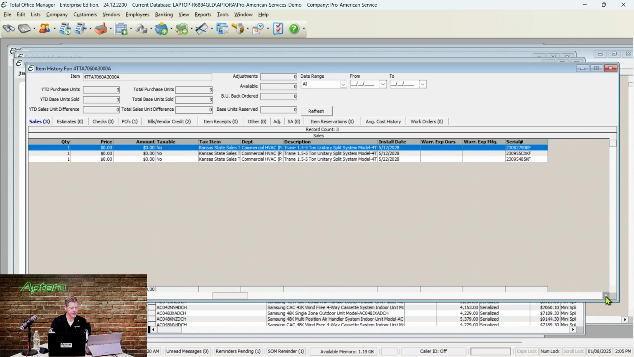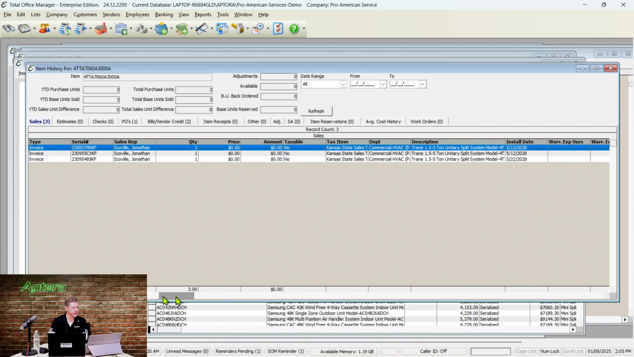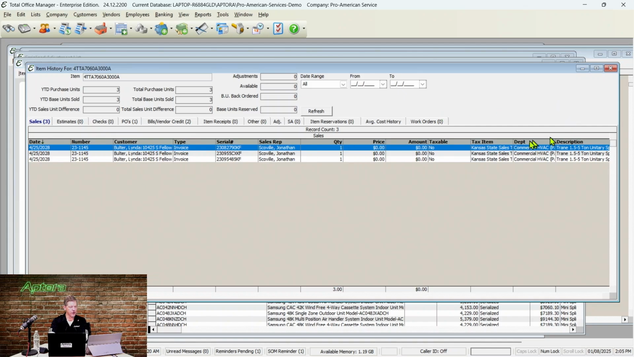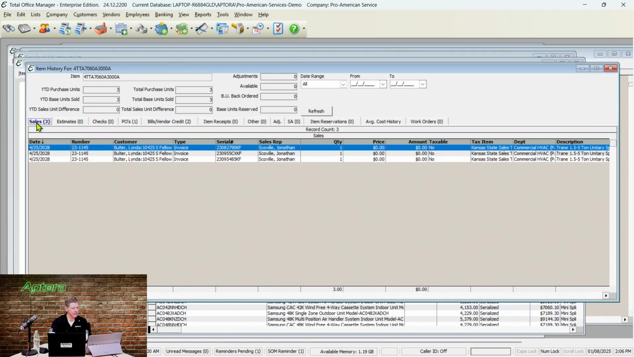And you can rearrange these columns. You'll also be able to see the serial number. So this is a good way to go in and check and see who bought what serial numbers. If you come over to your bills, you will see the same type of information. You will see who you bought that item from. And then you can ask yourself, does that match up, according to the date anyway, with the correct customer?